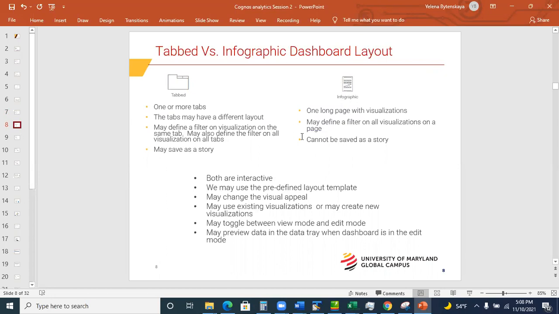Then an infographic is a long page, right? It's not broken into tabs, it's a single page. But the reason we're using the tab is because there is a shortcut. For your assignment, you'll have to create a story. But I'm going to show you a way to cheat. You may export your tab dashboard as a story. You won't be done. There will be more steps to do, but at least you're not going to be starting from the beginning. Both of these are interactive, right?